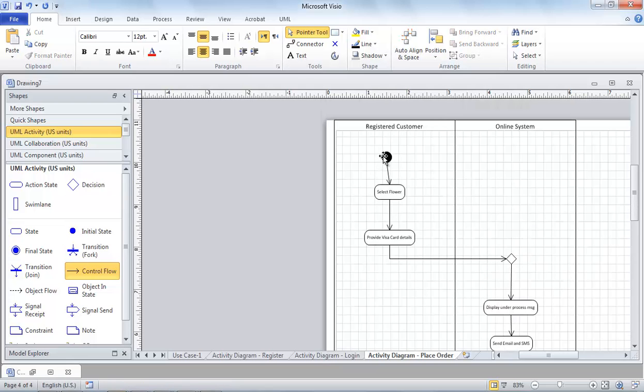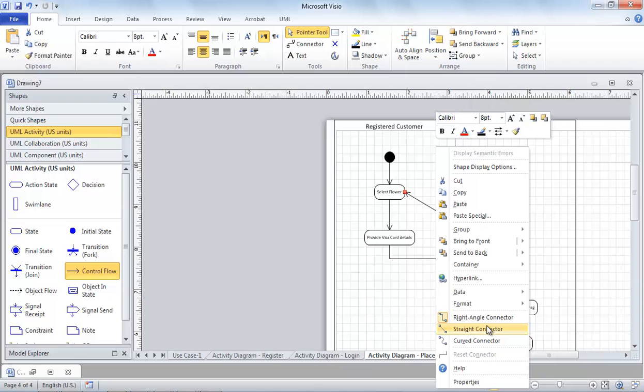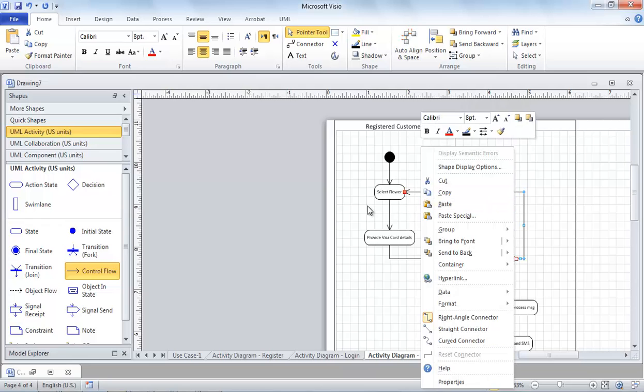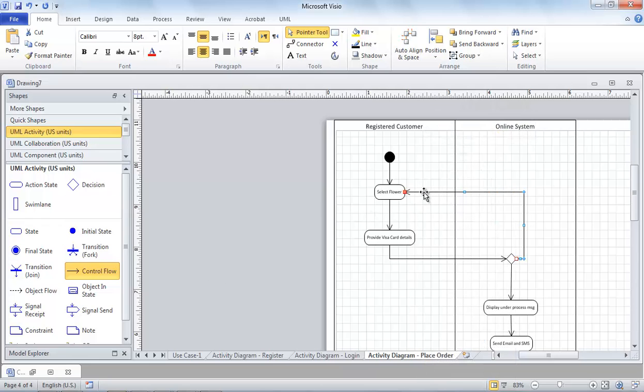Alright, now that looks like my online system is almost ready, and I need to just create the alternate flow. What happens if it fails? So if it fails, it goes back to the... sorry, not select flower. Because he's already selected the flower, he needs to provide the correct Visa card details, which have been unsuccessful.